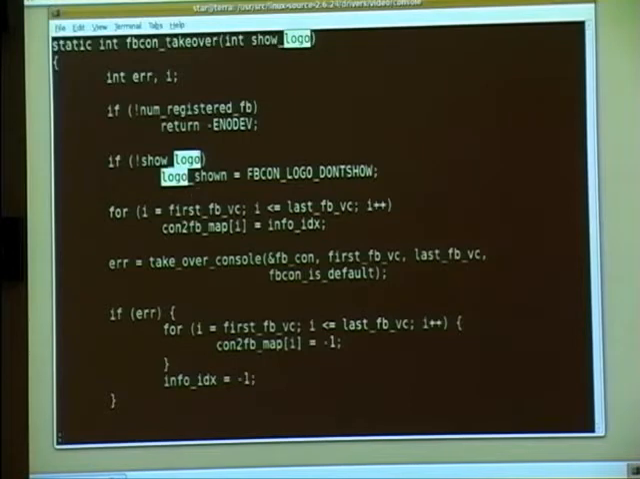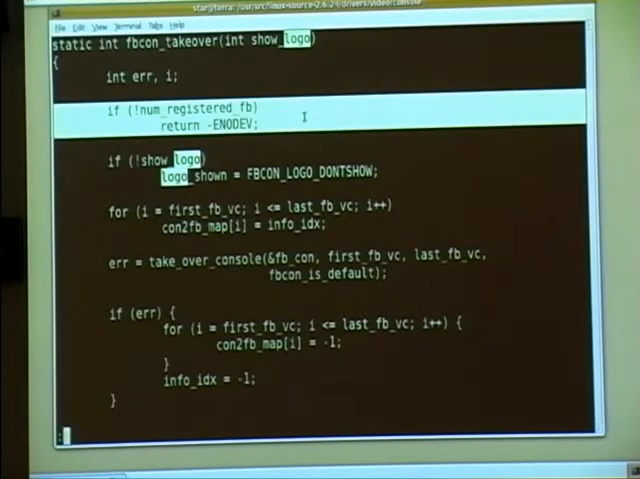Since I know that logo shown was the variable we were going to talk about some more, I went looking for the word logo. Fpcon takeover. After it's ready to make sure this is the console going forward, we're going to hand off out of the itty bitty brains in the kernel space. This says if we were not registered as a frame buffer, then get out of this code right now because we just can't do it. No dev, no such device.